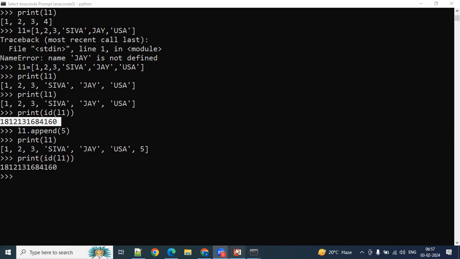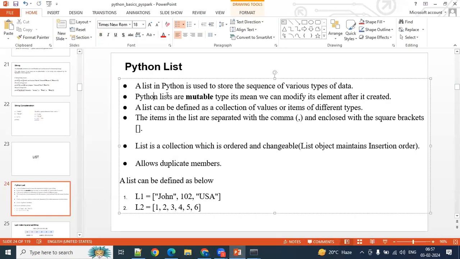Okay. So that is what I mentioned here. Python lists are mutable. That means we can edit the list. We can add the elements. We can remove the elements. We can access the elements. You can do whatever you want here. A list can be defined as a collection of values or items of different types. The items in the list are separated by commas and enclosed within square brackets, of course. For representing a list, you always need to use square brackets.